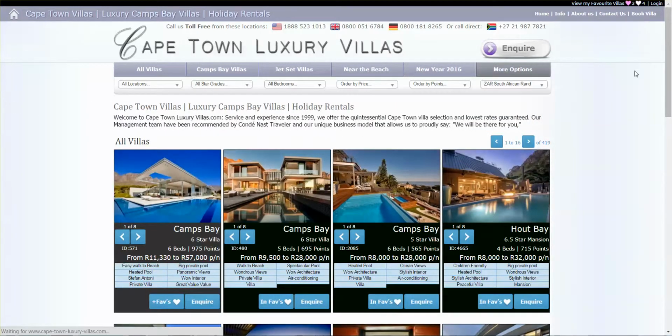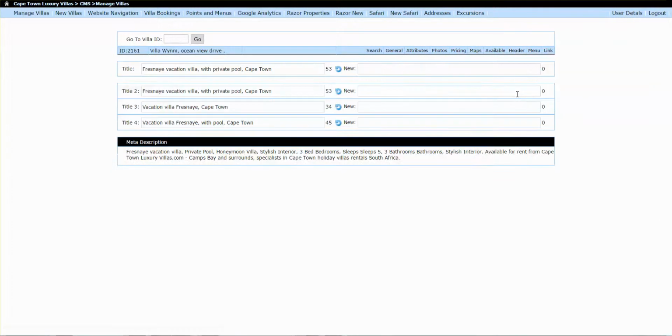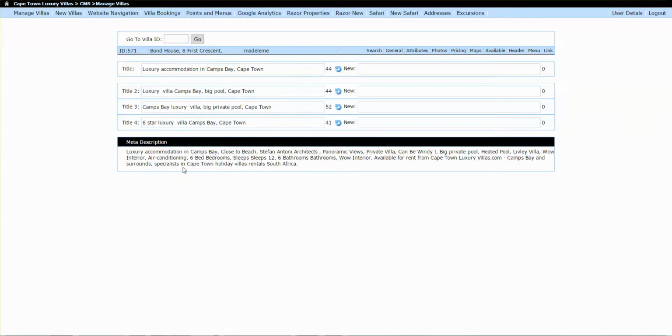We need to log in. And we go to this section here, header. And here we can see it. Let's do it for 571, so we're all on the same page. And there we can see 1, 2, 3, 4 different keyword phrases that are used on that page.